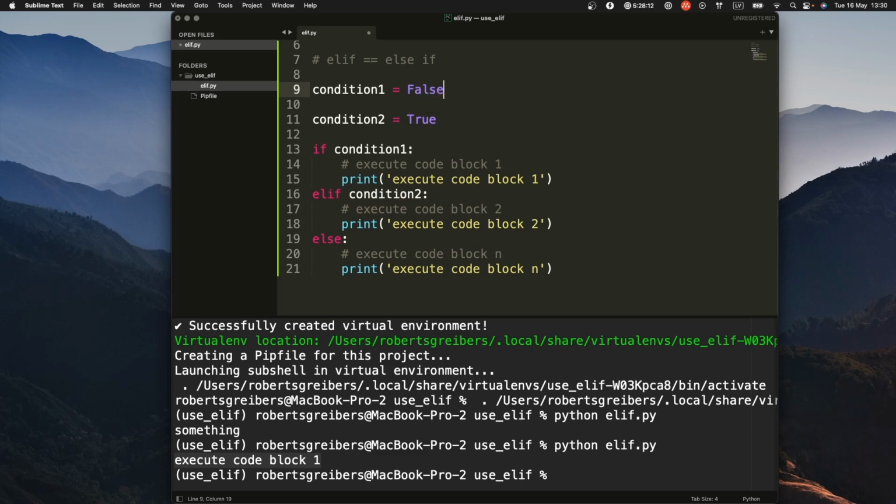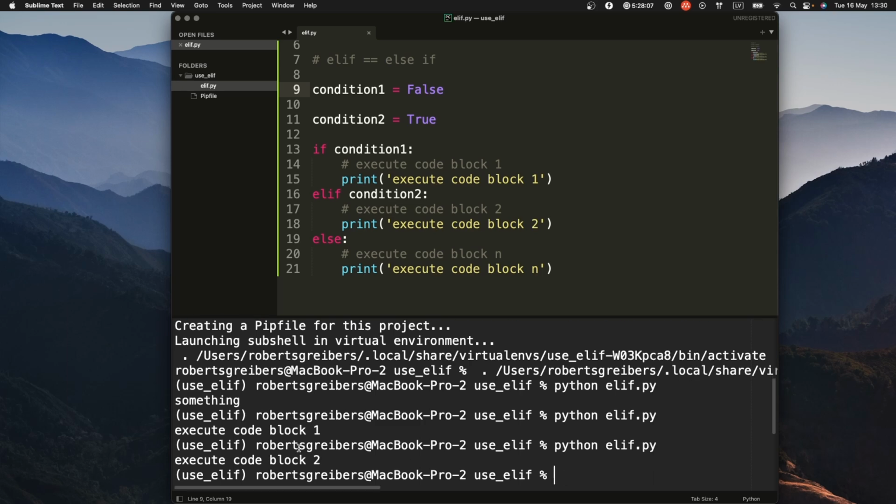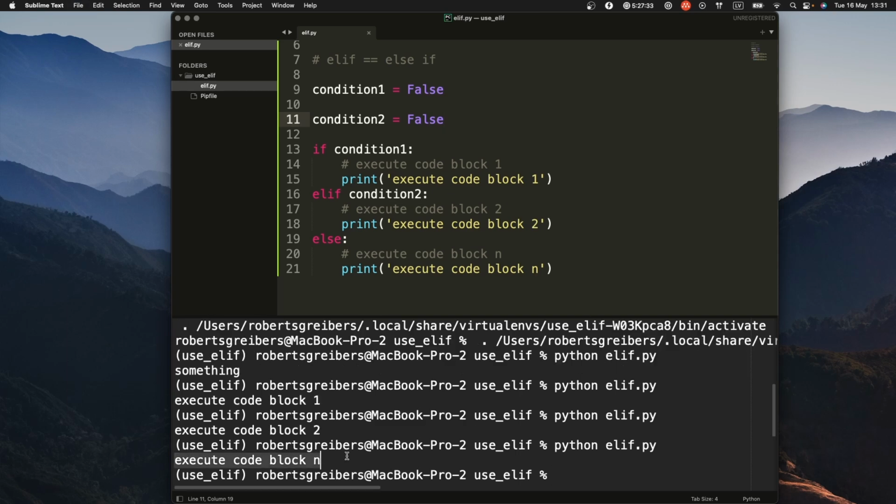Let's say the first one is false, but the second one is true. We execute code block 2, this one. Because the first one was false, we never got to this point. The if statement goes to the first Elif and checks condition 2, and this is true now. Now we execute this one. So it's logical. And what would happen if both of these conditions were false? You would get the else statement.